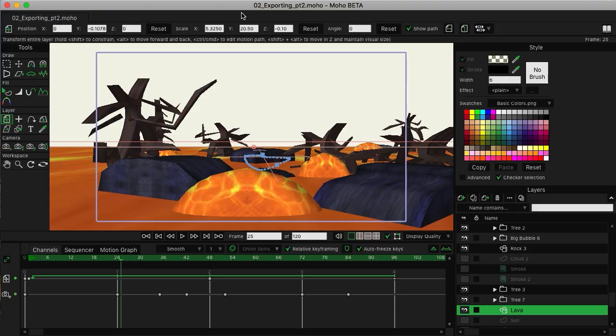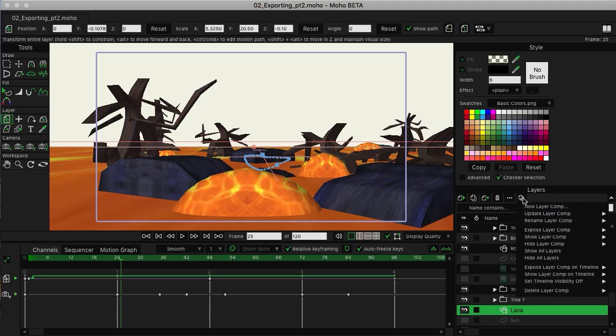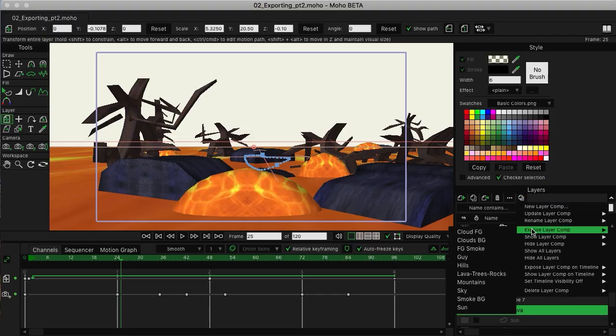So just to quickly show you what I did, let's go over here to the layer comps, click on that button, and then go down to expose layer comp.